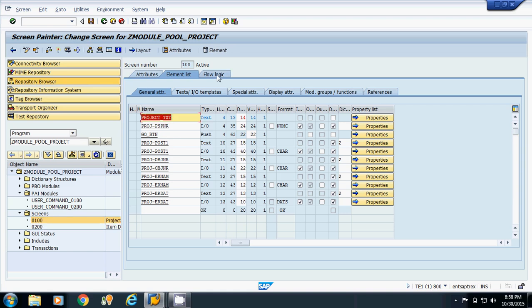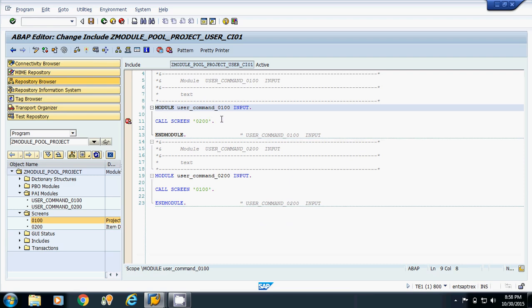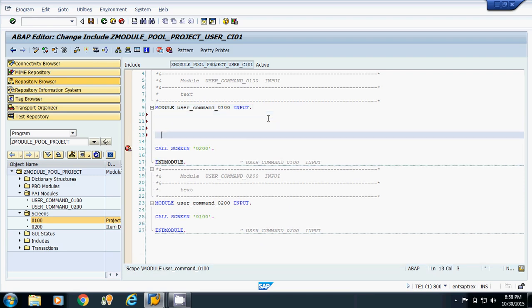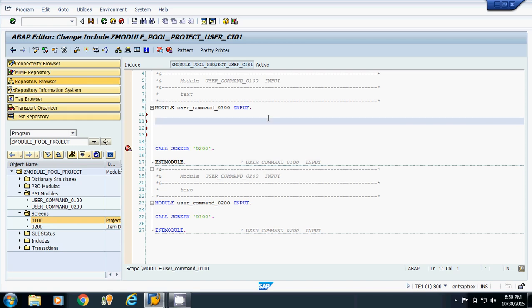We will go with flow logic. Now whenever the user clicks on that go button or on that header details button, at that time we have the event process after input called. So what I will do, I will write the logic here. Now we have discussed whenever you are giving a function code to that button, the sy-ucomm has that value. So we have given the function code for that button as display. So we will check if sy-ucomm is equal to display.